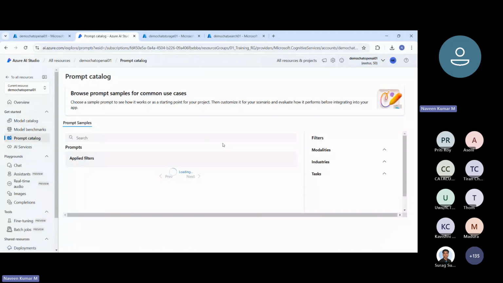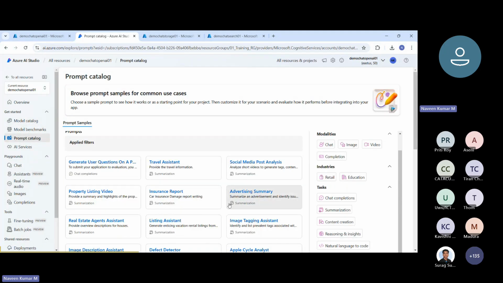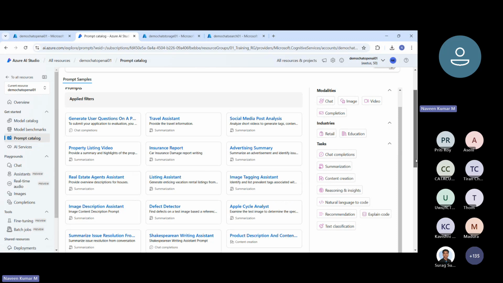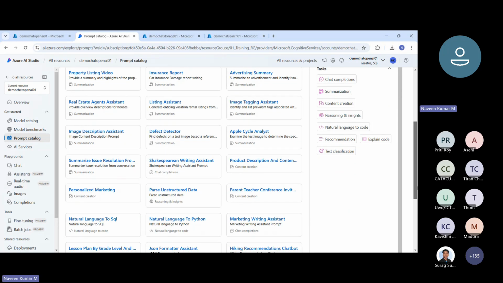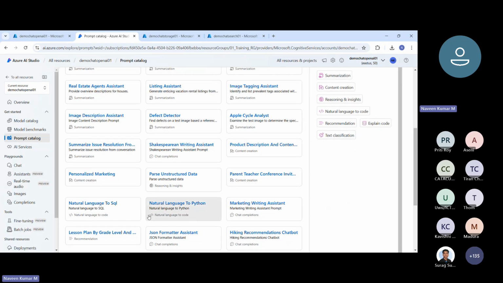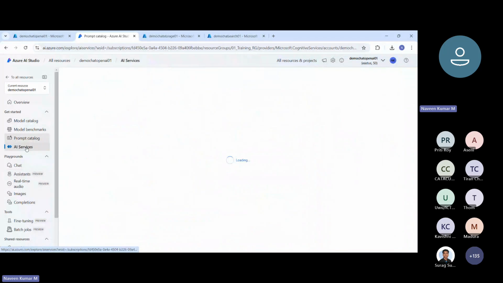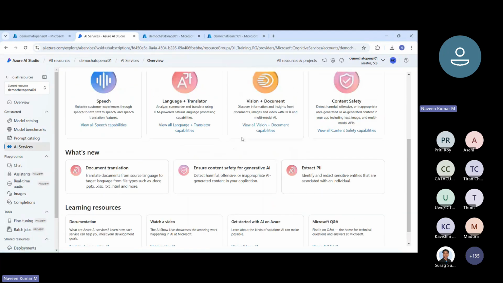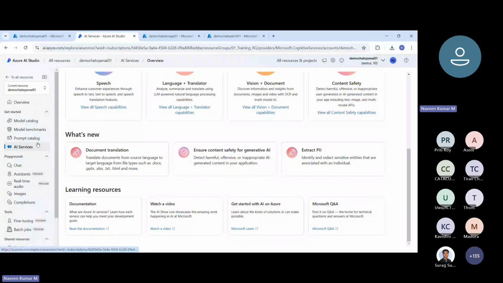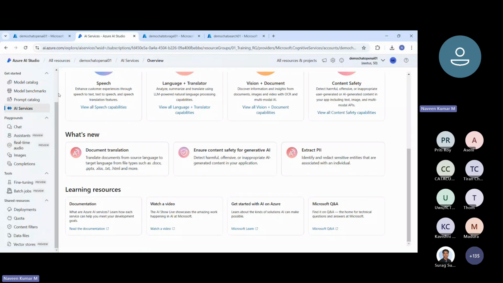So this is the prompt catalog where we have pre-built prompts available for insurance, defect detection, phrase unstructured, natural language to SQL, everything. And this is for the AI service, where we can go and create the AI related service. So now come back to this demo.